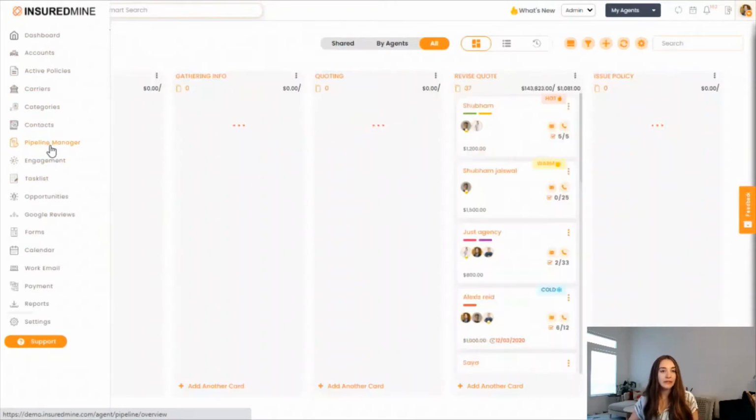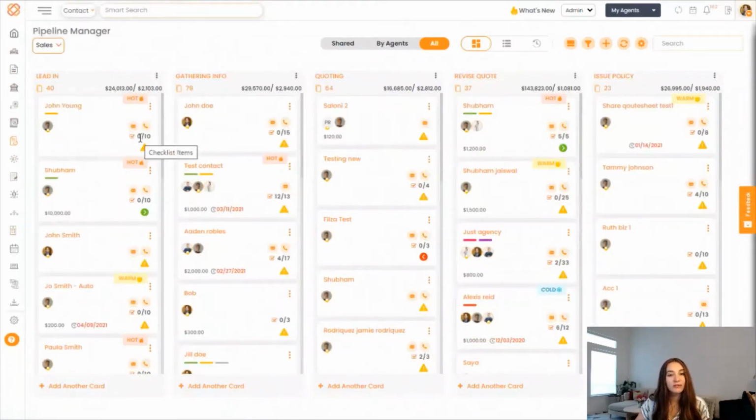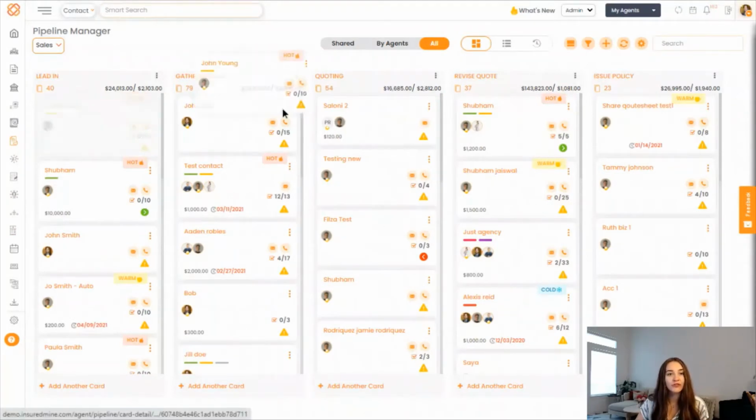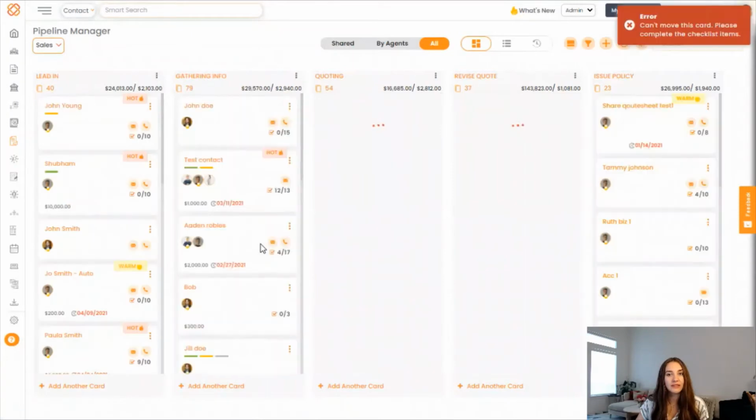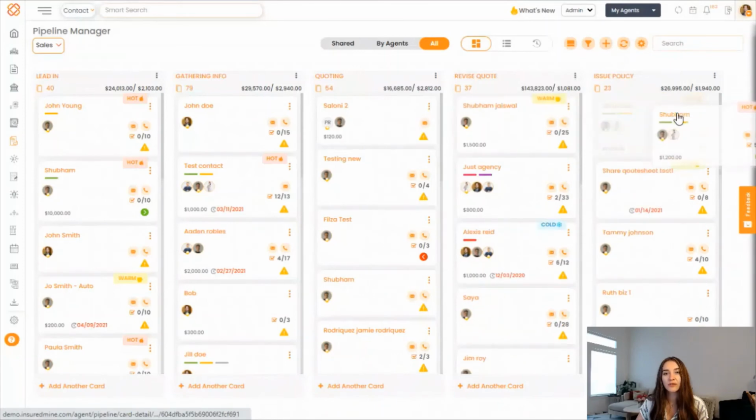So in Pipeline Manager here, you're going to see that this person has completed 0 out of 10 tasks. So I'm going to try to move the card from one stage to the next, and you're going to see I'm going to get this error message saying that I can't because I have not completed the checklist. Now this card, I've completed 5 out of 5 tasks. So when I move the card, it'll move and there'll be no error message.